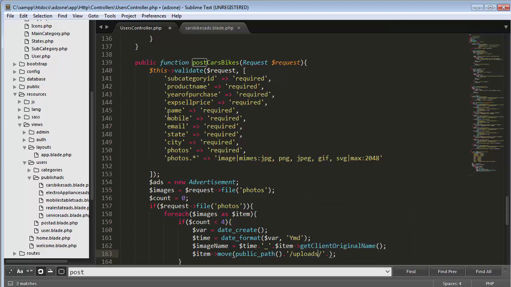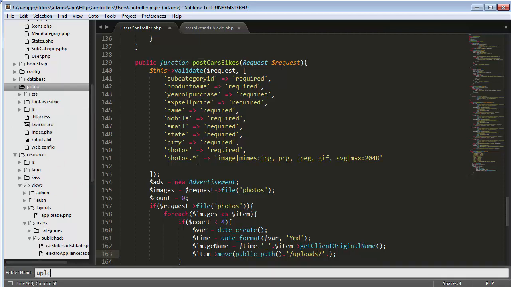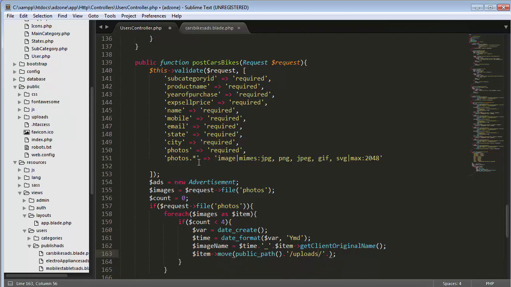Okay, so here I need to create an uploads folder inside my public folder. I'll right click on the public folder, and then I will create a new folder with the name uploads. Whatever images I upload along with the ad, I want those images stored inside this uploads folder.